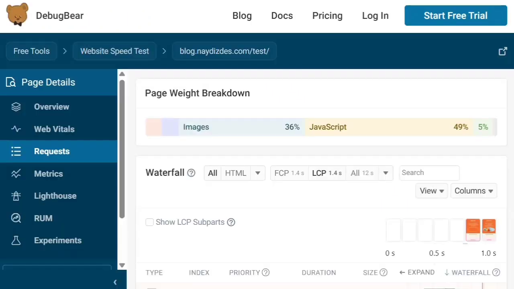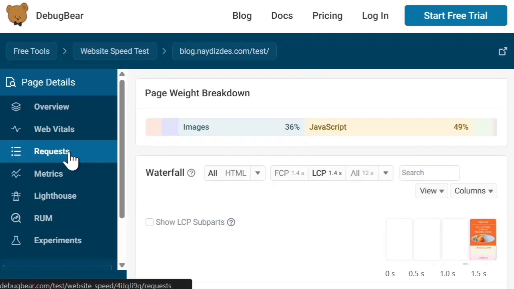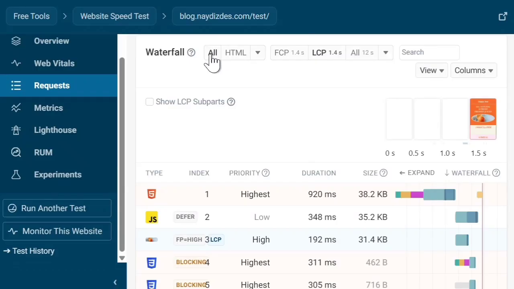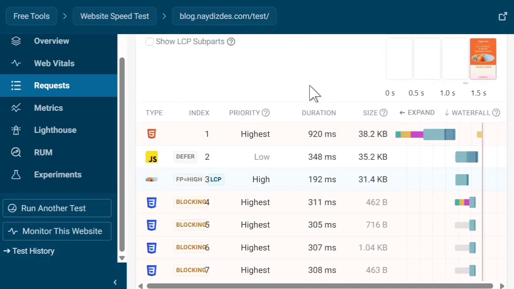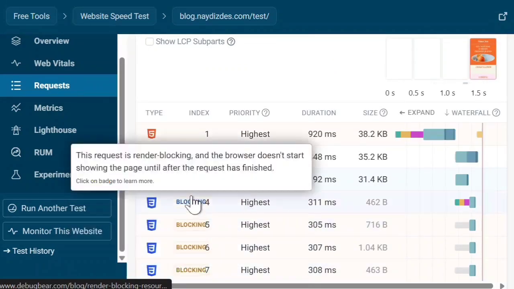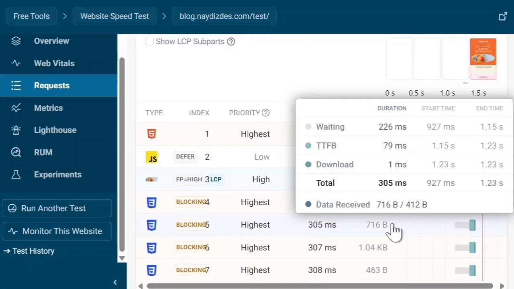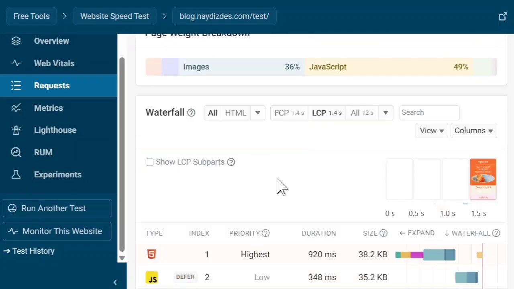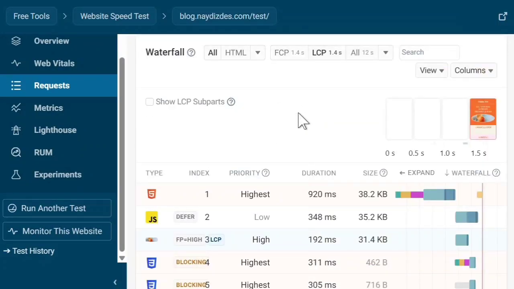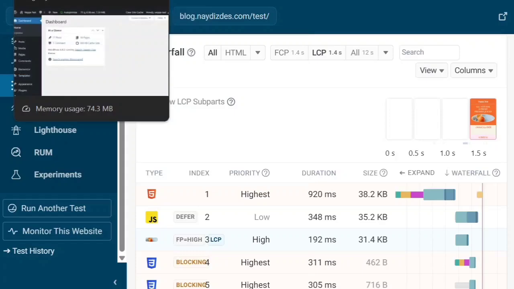Let's see it in the debugger. If we navigate to the requests page, it shows all requests until Largest Contentful Paint. And here we can see that the 4 render blocking CSS files are shown. In total, we have 7 requests happening until Largest Contentful Paint. Let's try to improve it.